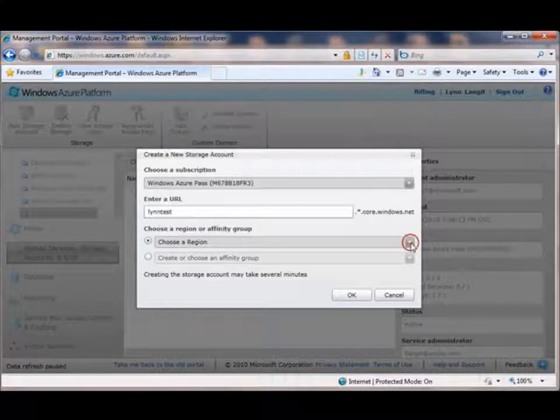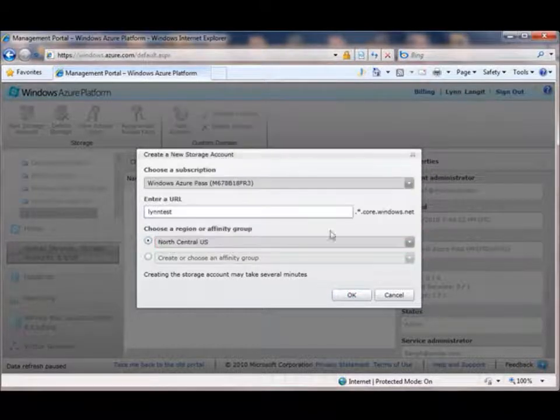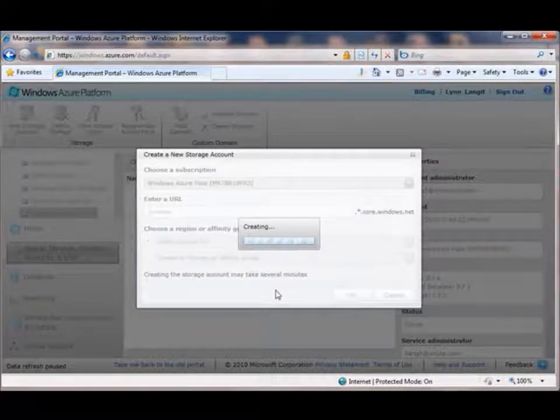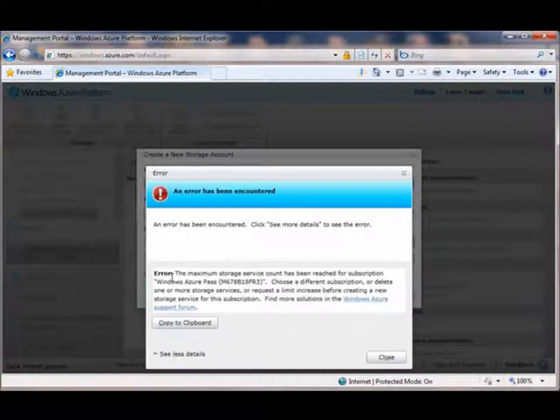And I think I have created this one. I'll try. It'll fail if it's not unique. Choose a region, and I'll pick North Central US and say OK. So you can see the portal has validation to help you get the right thing. And again, I thought that I had set that up before. So this one is actually a different kind of error though. It's telling me that for the Windows Azure Pass, I can't set up any more storage services because I just can play with one or two and I've already set those up.